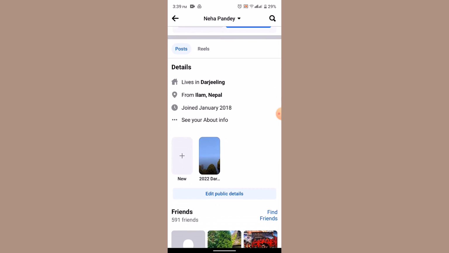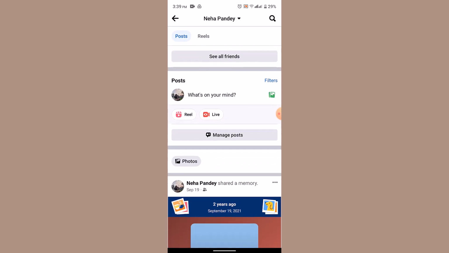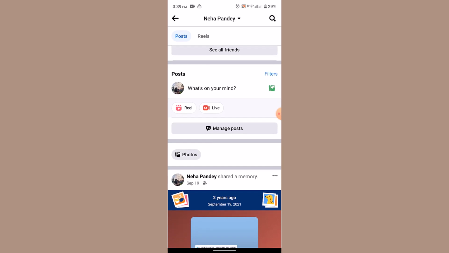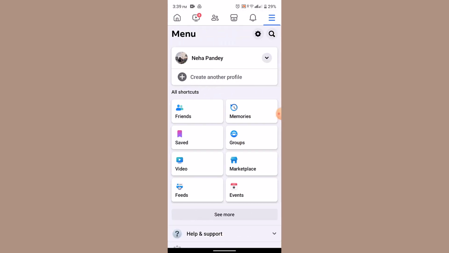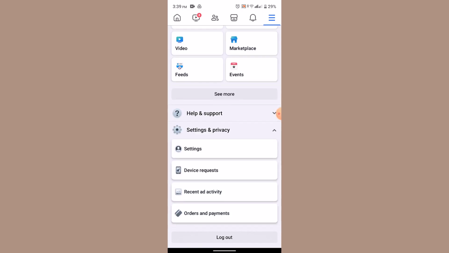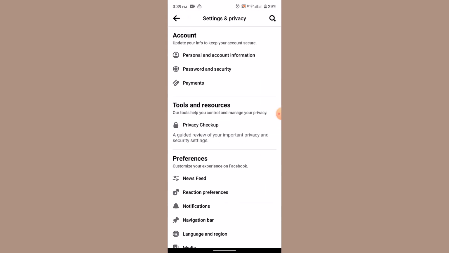So in order to add follow button on your Facebook profile or on your Facebook account, what you'll need to do is go to your home page, click on the drop bar icon. After that, go ahead and click on settings and privacy. Once you're on this page, click on settings. This is going to direct you to the settings and privacy page.